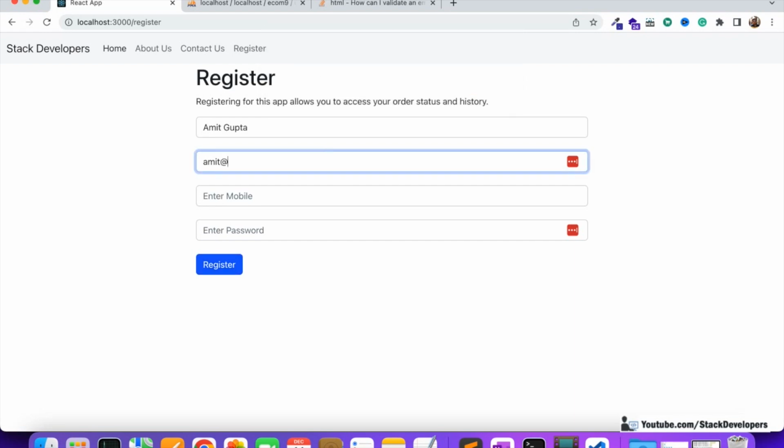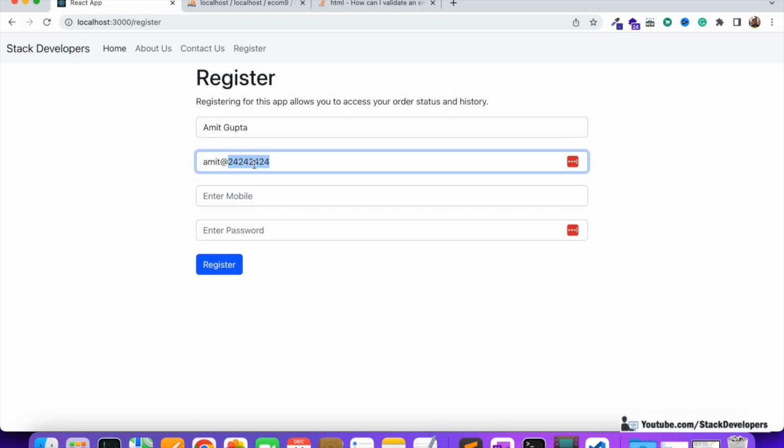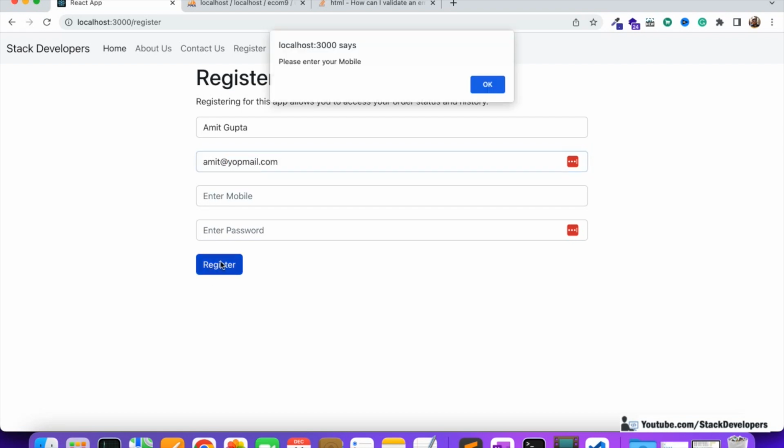So I will add only Amit at the rate of something like this. Okay, let's see. Please enter your valid email. It is still saying so because our email is still not valid. See, this is not a valid email. So we are going to add something like amit@hotmail.com. Then see, now it is working fine. Okay, so now you can see that it is asking for the proper validation before we can proceed further.